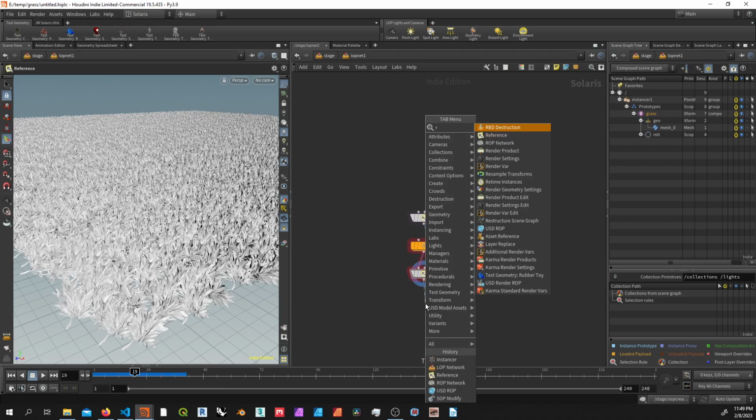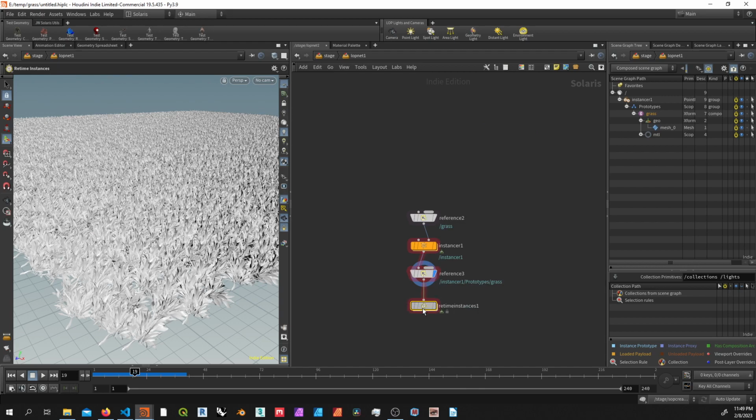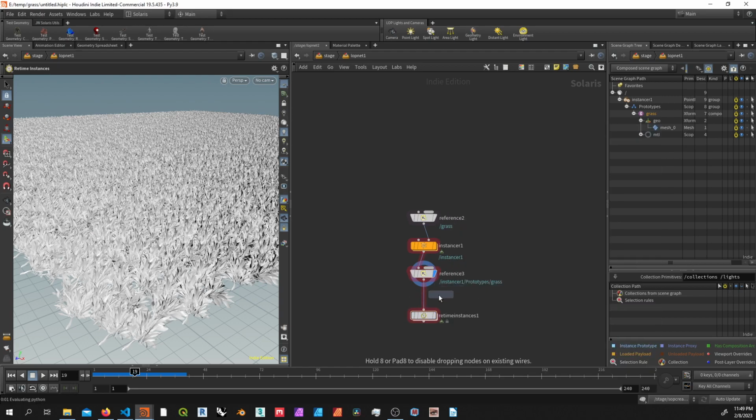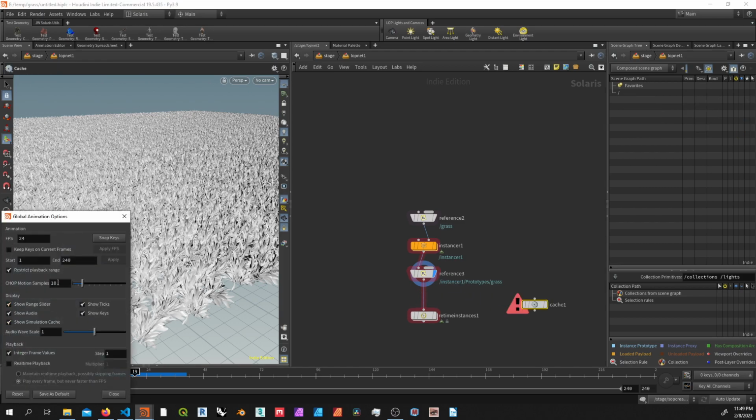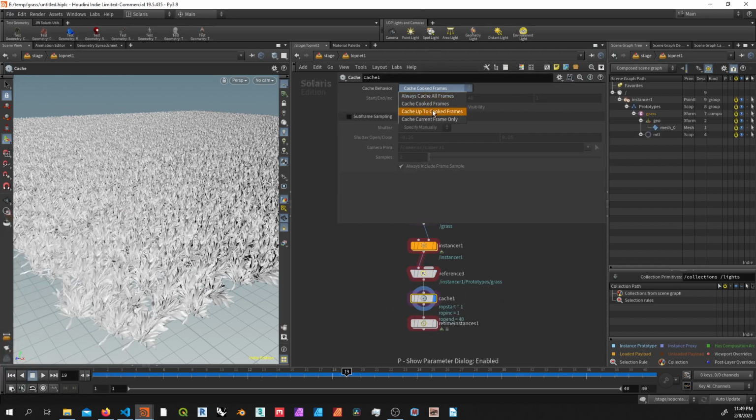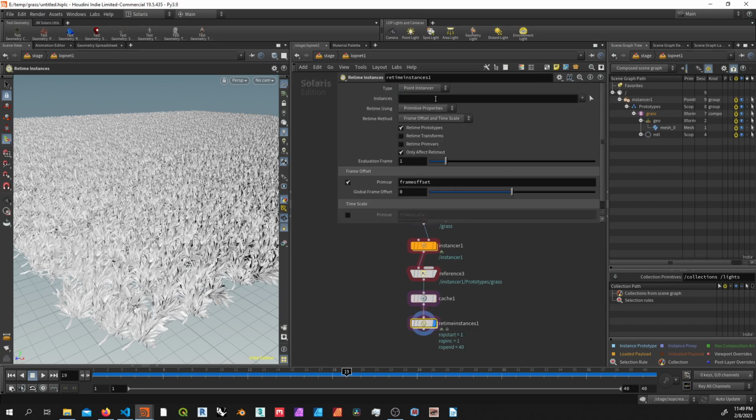So what we want to do is drop down a retime instances. But before we do this, we actually need to create a cache. So we're just going to cache all the frames. Before this, I'm just going to set this down to 40 and click apply, because our animation is only 40 frames long. I'll go ahead and cache this. I'll just say cache, always cache all frames. So this is going to cache 40 frames, allowing us to retime the instances.